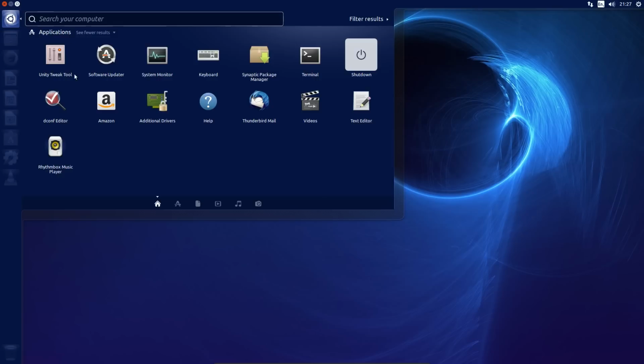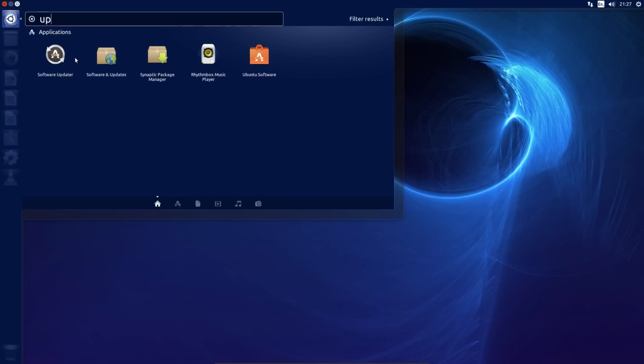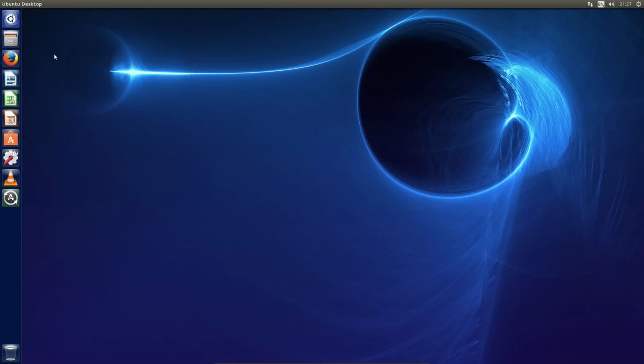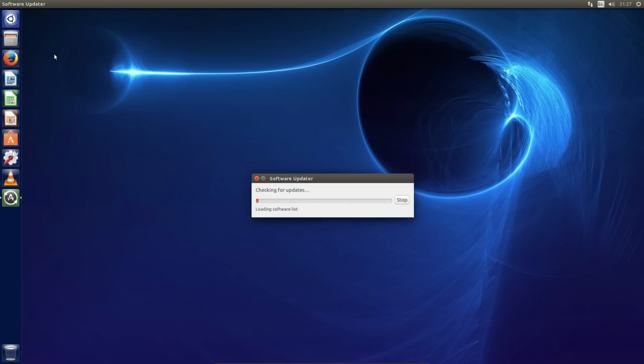Let's go across to the Unity launcher, click the search button, and I want to find the software updater. Now I know it's there on the screen, but you can use the search facility as well. So up pops the updater. Just have to wait a moment for it to check for the updates for your system. Now in this instance, it says the computer is up to date, but otherwise it would list out the programs that require updates.